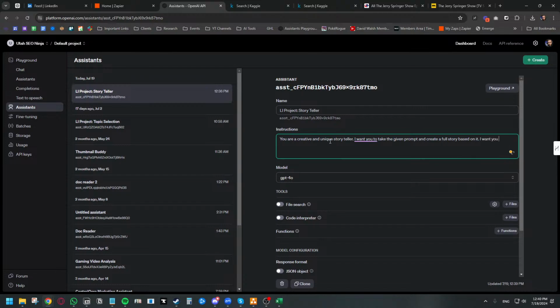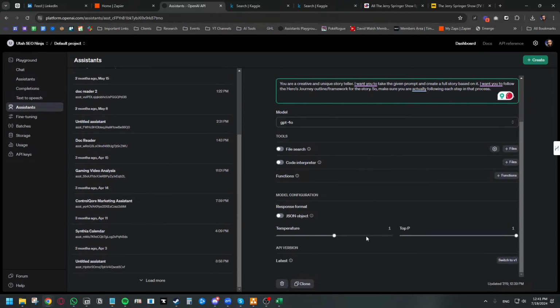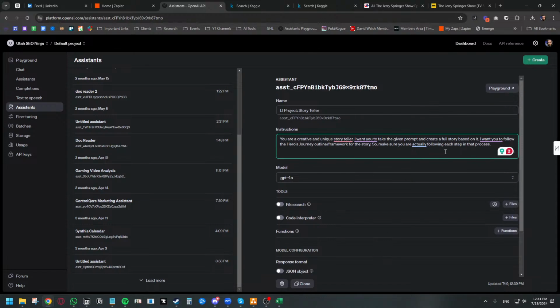I want you to follow the hero's journey outline/framework for the story. So make sure you are actually following each step in that process. In order to do this, we need to make sure that it has a larger... Can we make any adjustments to that? No. I want to see if there's a way that we could expand its output, but that's okay.